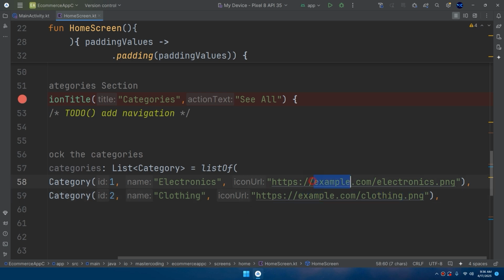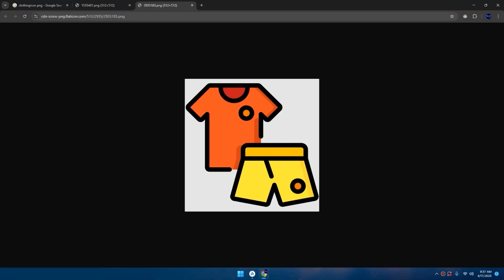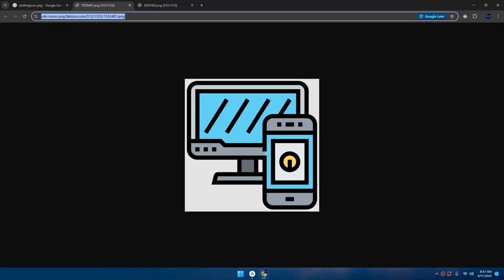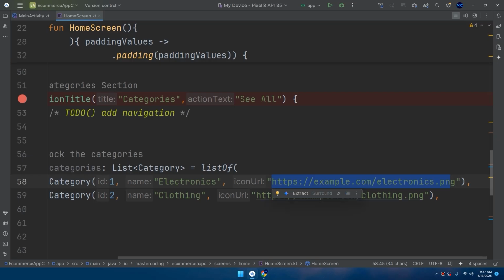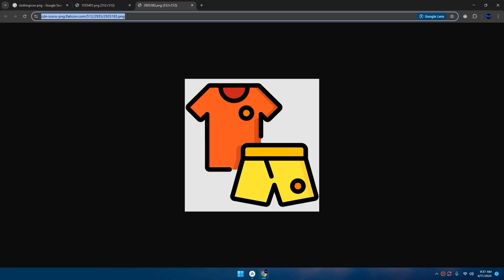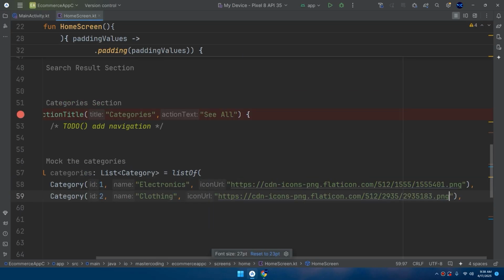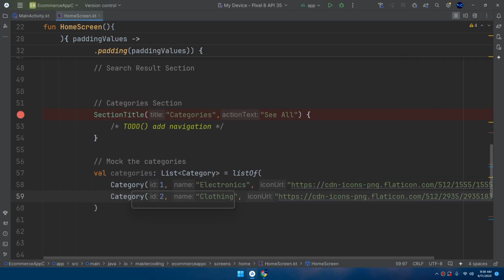I'm gonna replace those by real images from online. Those are the URLs from Flat Icon. This is a very good website. I like it. Copy this and paste it here. Okay, now we need to fetch the categories.